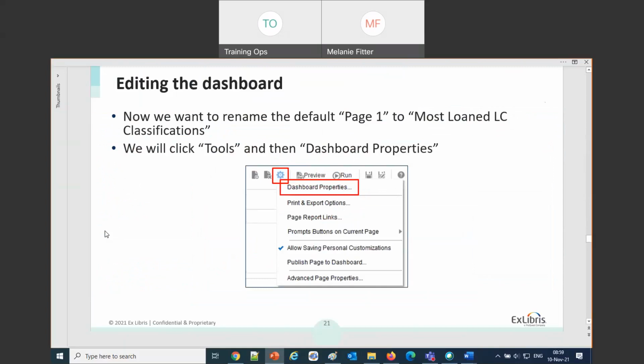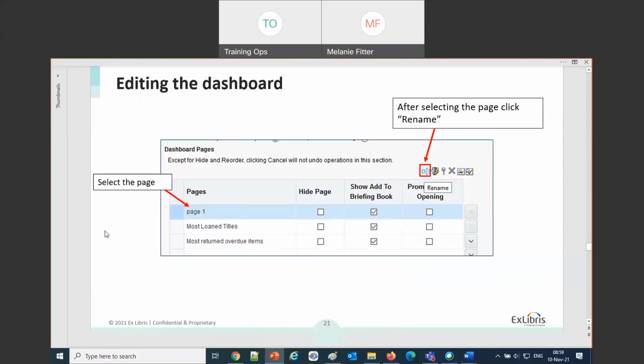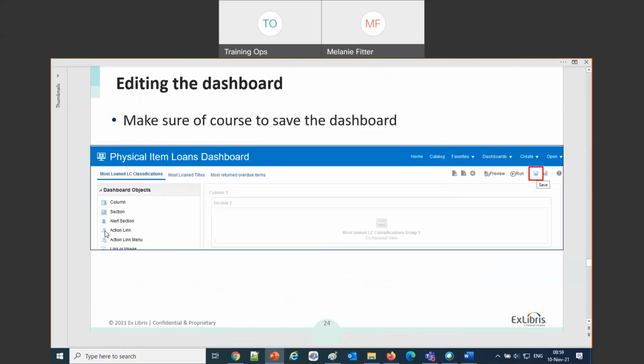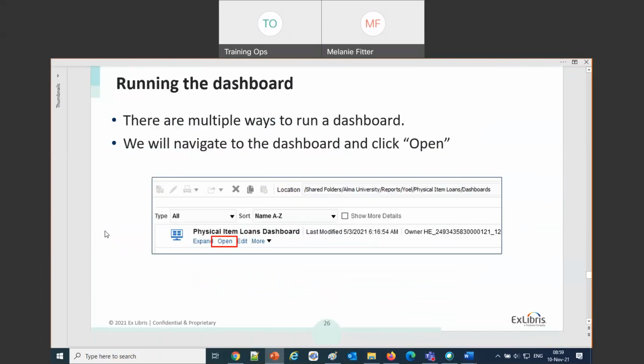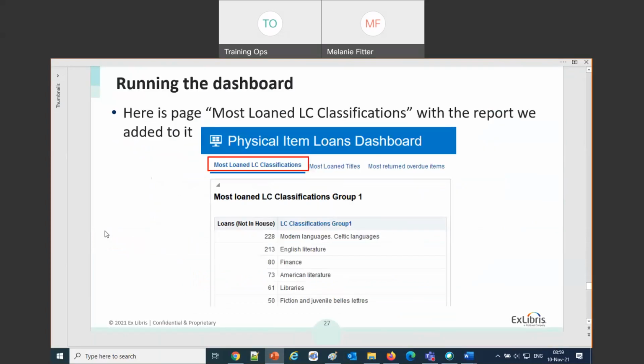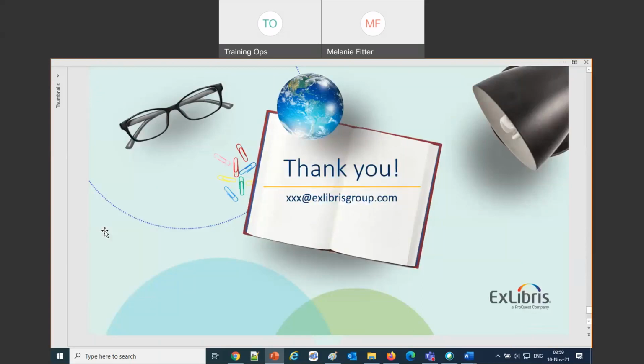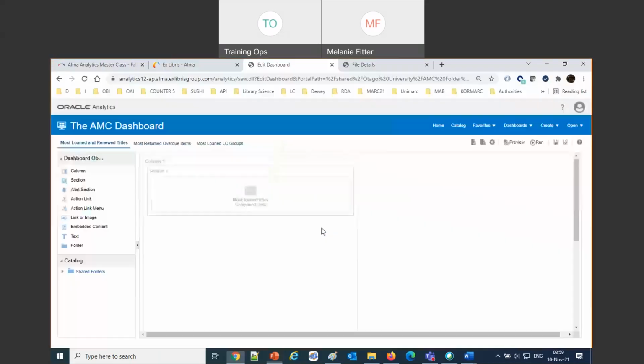Then we wanted to rename the first one, which by default was page 1. And we did the rename this way. We said that we could have also done it from expanding the dashboard in the catalog. Of course, we saved, and then we ran it. We clicked open, and we see the dashboard. Okay, now we don't have prompts yet. We also don't have any extra information. So I'm going to close this one.